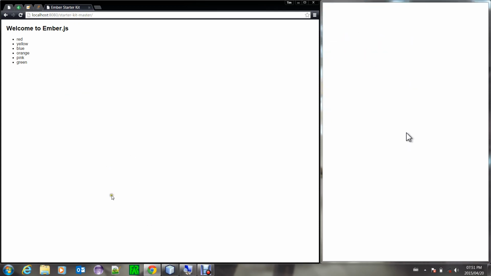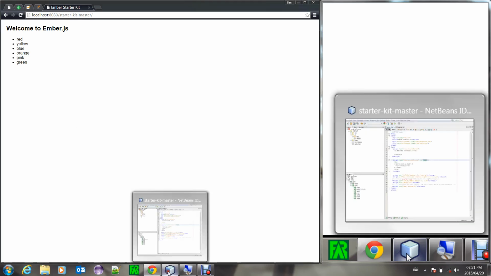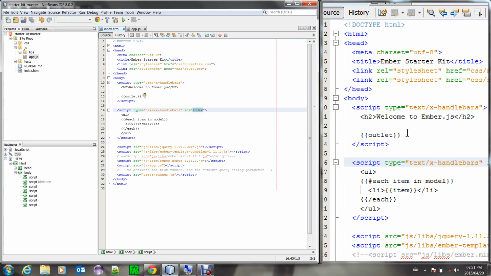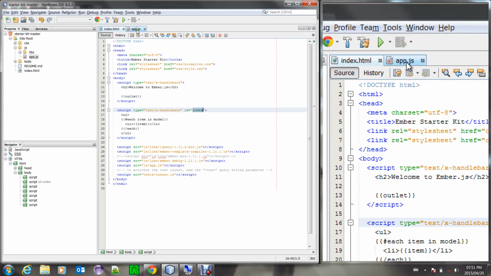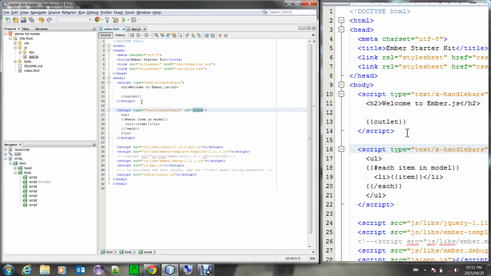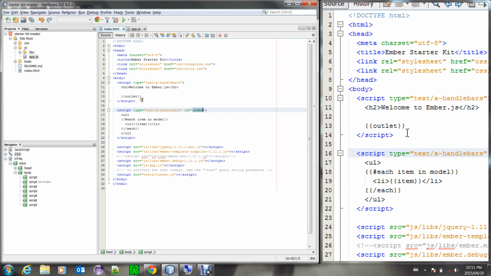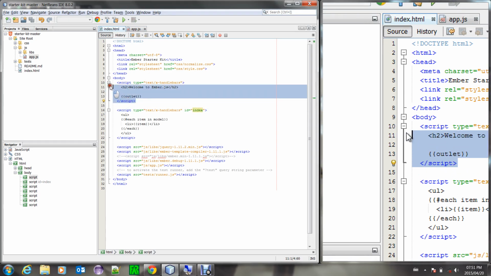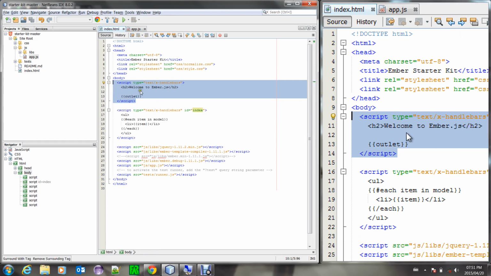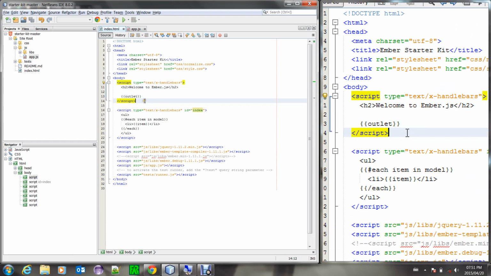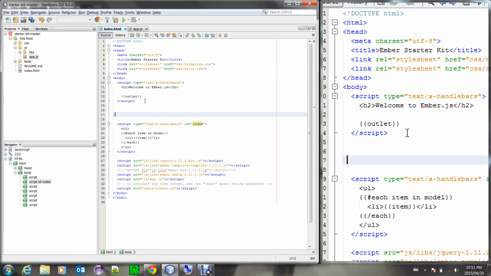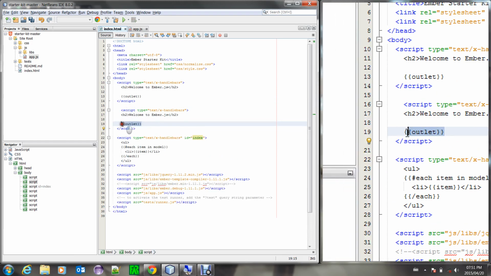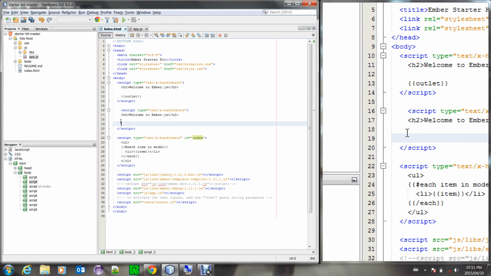So now let's get into creating our first root of our own. So to create our first root, we first need to create a template to display on the page. So what we'll do to create a new template is we will copy the script from here, and let's just paste it back down here, and we can remove this because it is not necessary.